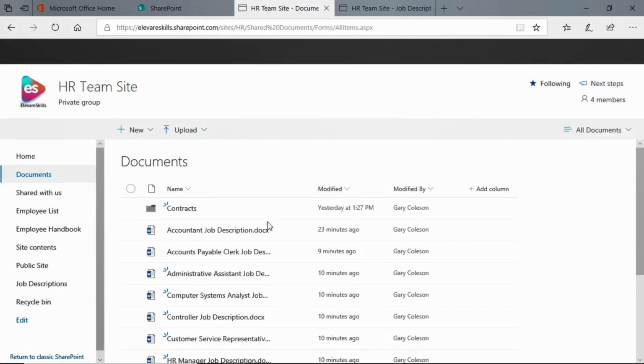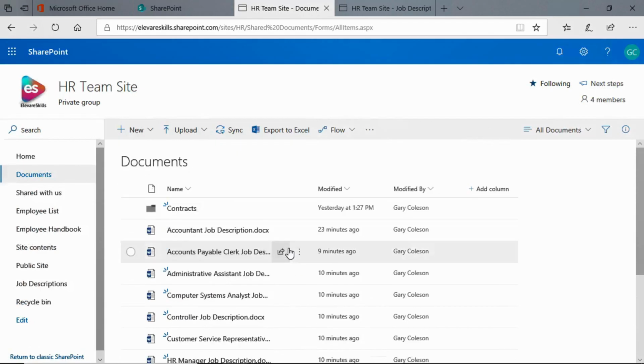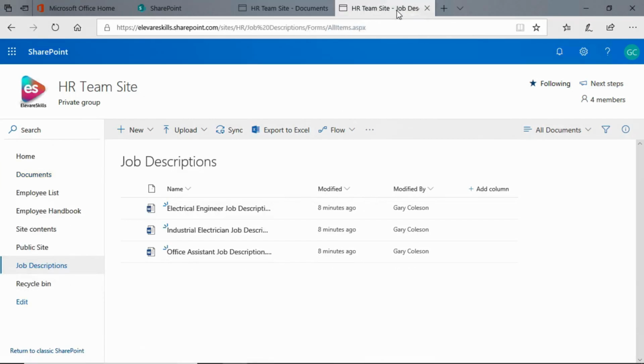In our document library we have many job descriptions, and what we have decided to do is create another document library. And if you look over here on our quick launch, you'll see we have a new document library called job descriptions. Now I actually have it open up here in another tab. And we see that we already have 3 more job descriptions in there.